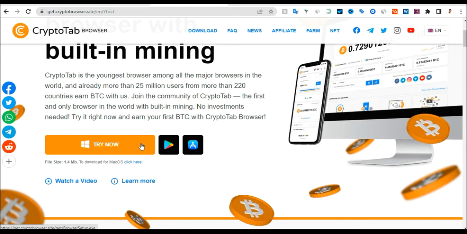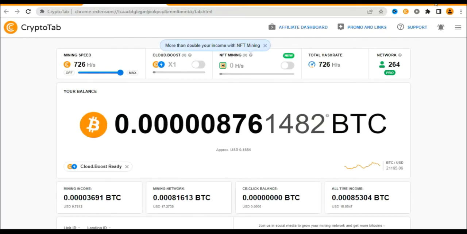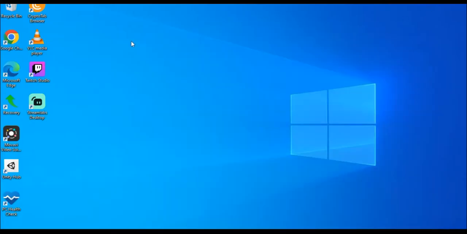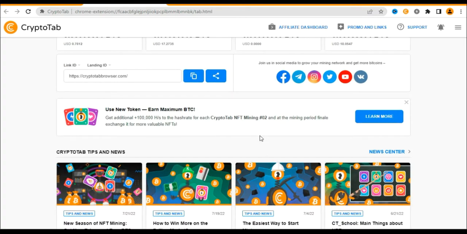Once it has been downloaded on your computer, run it. Once you have run the application, on your browser or on your smartphone, this is how it will look. So this is how the application looks, and all you need to do is click on it. Once you click on it, it will open up, and you will see your crypto that is mining right now, and if you scroll down, you will see a bunch of things here.